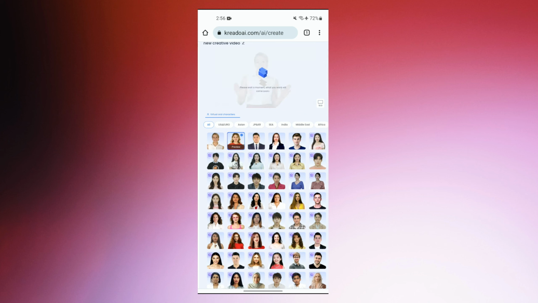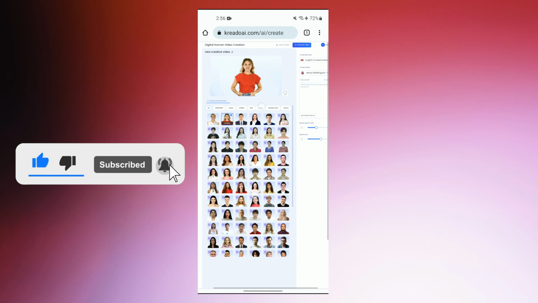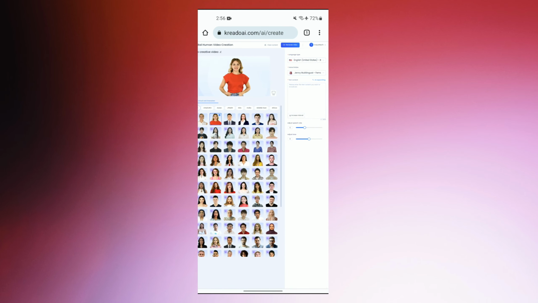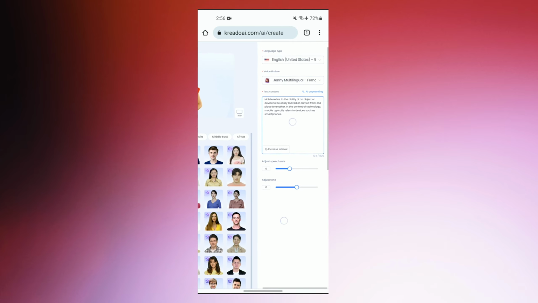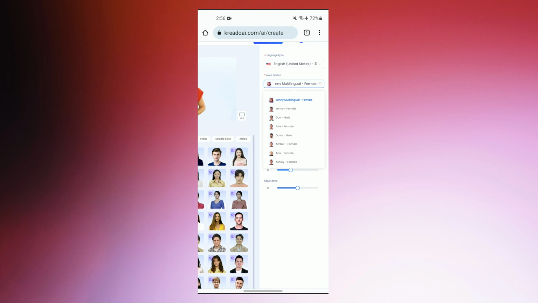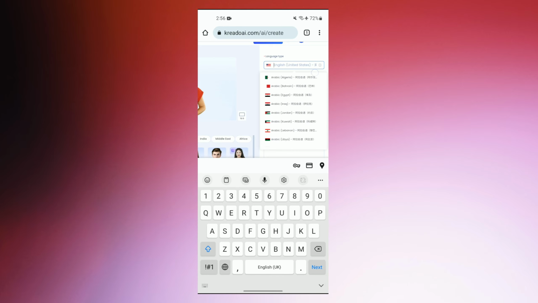Select your favorite choice. Paste your script. Select your favorite voice. Select your video's language.